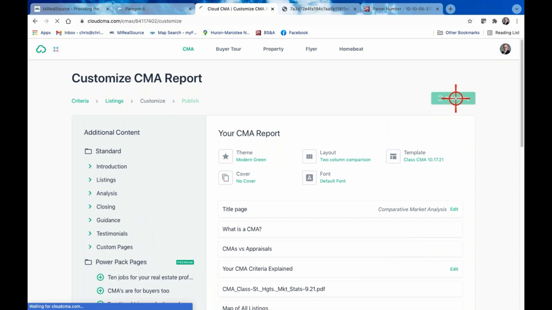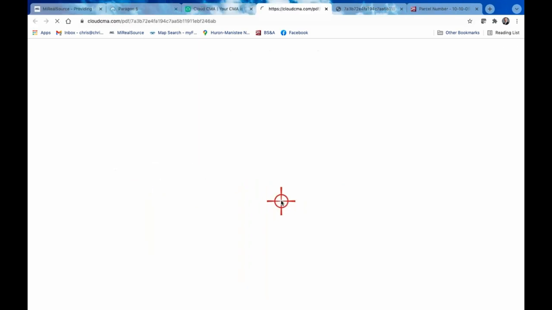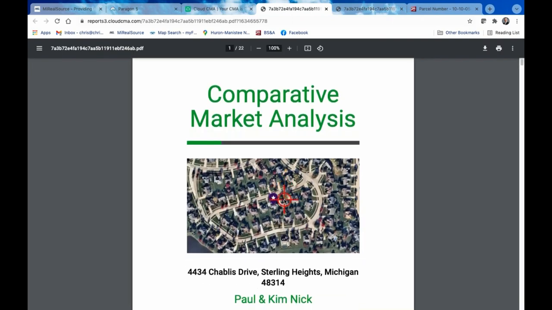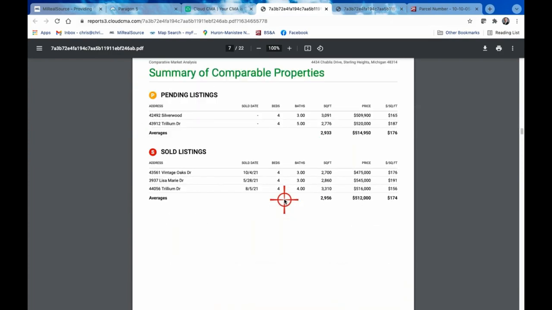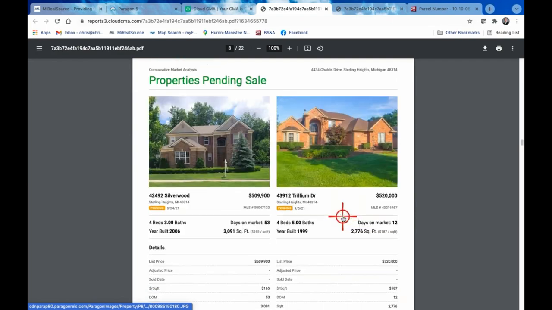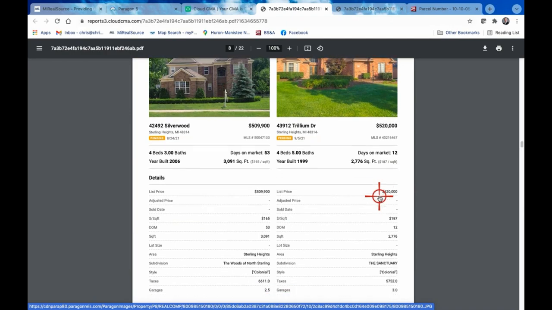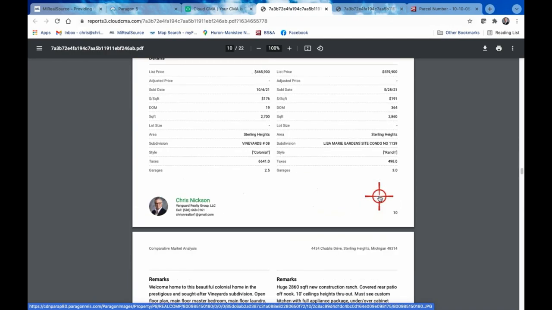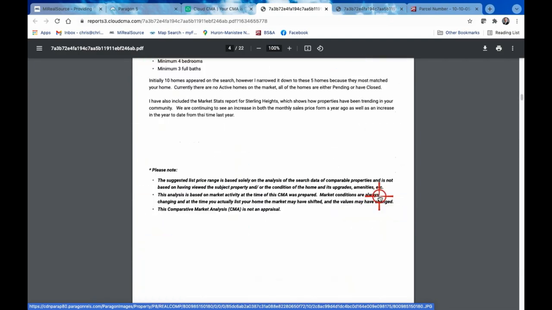So now when we publish it, we have the 2-column comparison, and you'll see a little bit different what this is going to look like. Here to change the colors. And let's get down here. Where they have the properties on the pending sale, it just compares 2 at a time so they can see it a little better. You can do up to 4 per page. And since this is a great report, we only have 3 and 3, 3 closed and 3 pending.